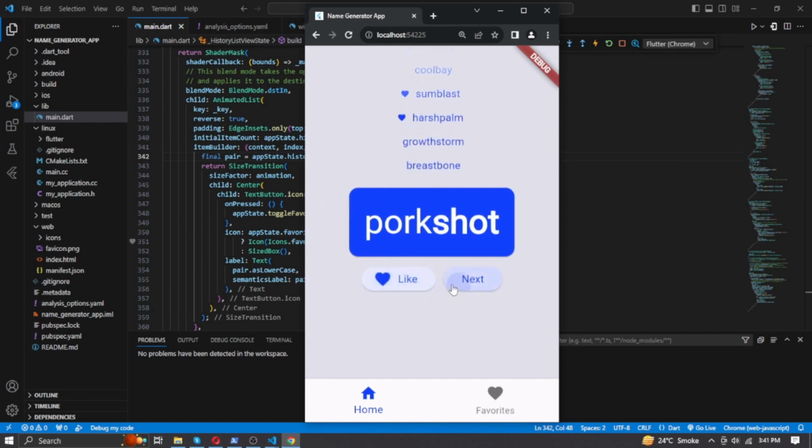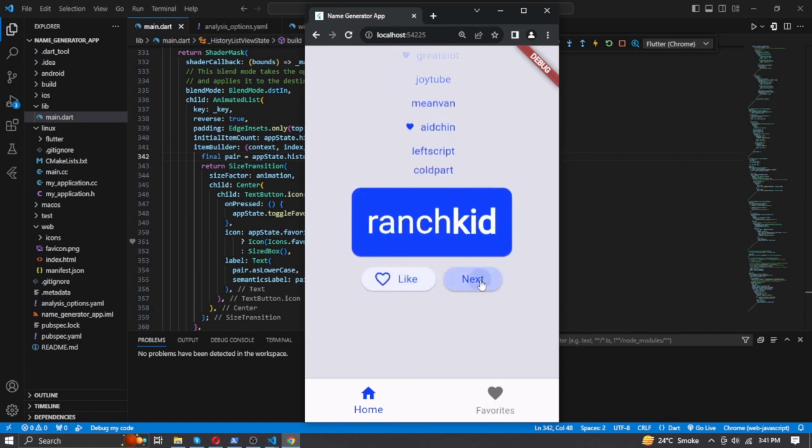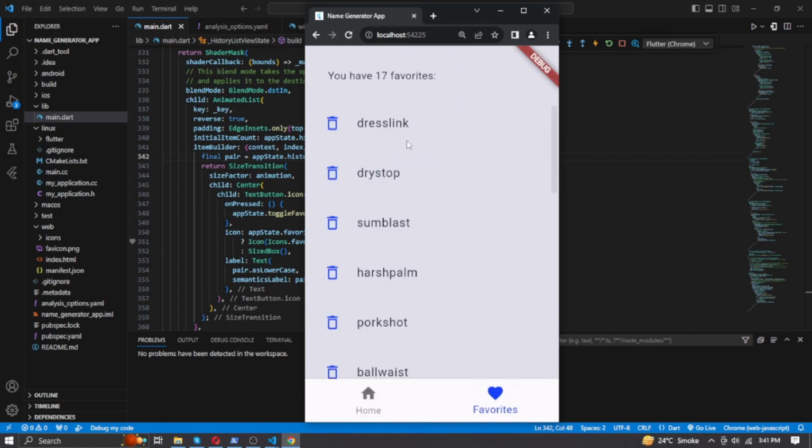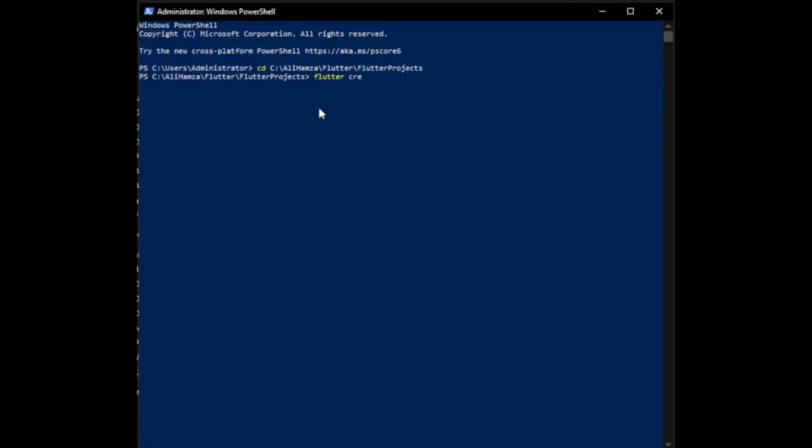In this tutorial, we are going to create a name generator app in which we can create random words, add them to favorites, and if we don't like the word, we can skip it using the next button. And then go to favorites, we can delete them one by one. So let's start our tutorial.